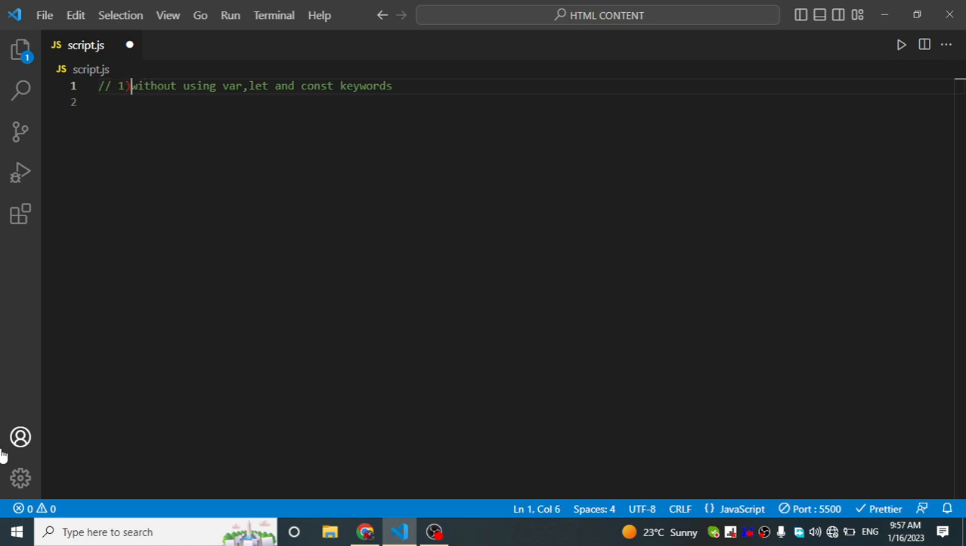That is the first type. And the second type is using the var keyword. The third type is using the let keyword. The fourth one is using the const keyword. So first we will discuss the variable declaration without using var, let and const keywords.